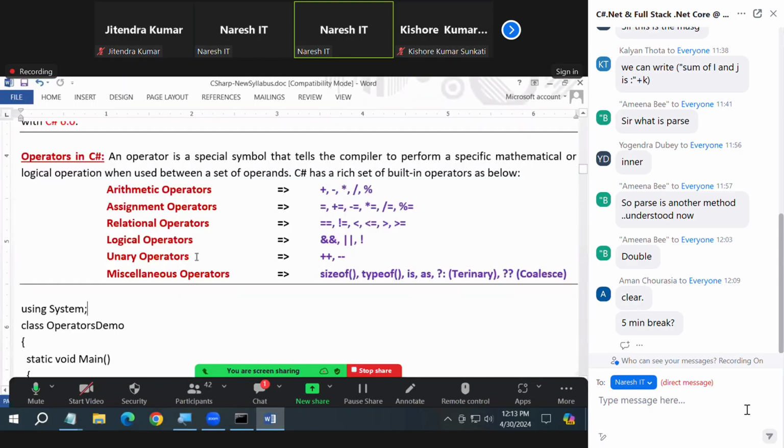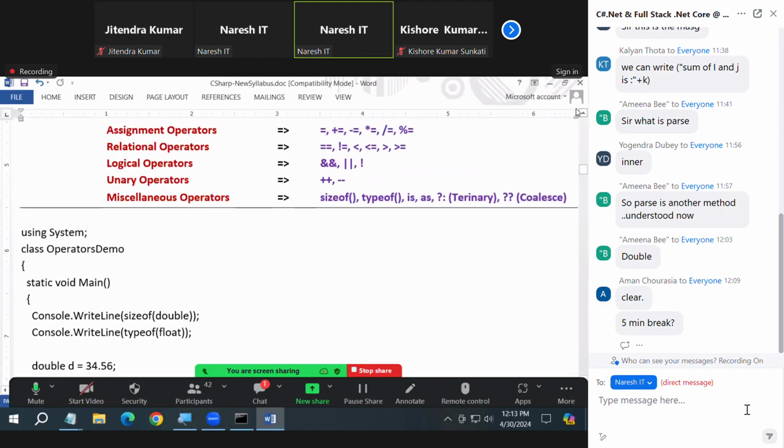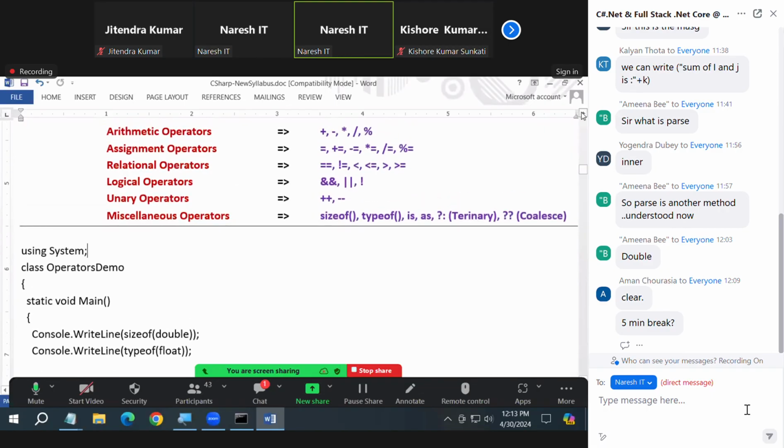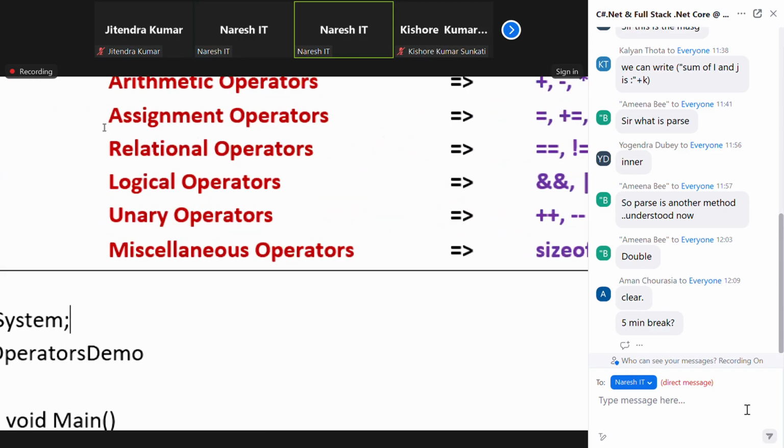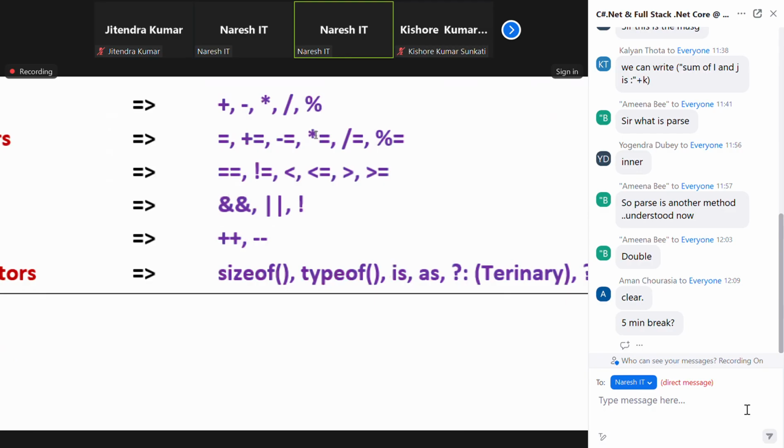Now coming to it, you can see there are various operators. You know all of them, guys. I'm not telling anything new. First one: arithmetic operators: plus, minus, addition, subtraction, multiplication, division, modulus. That's how you should read it. Addition, subtraction, multiplication, division, modulus.